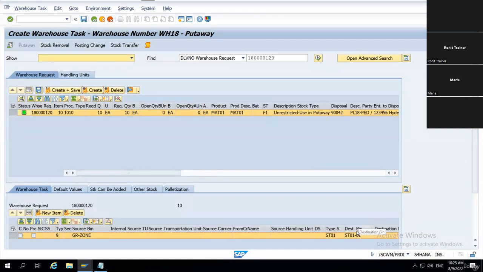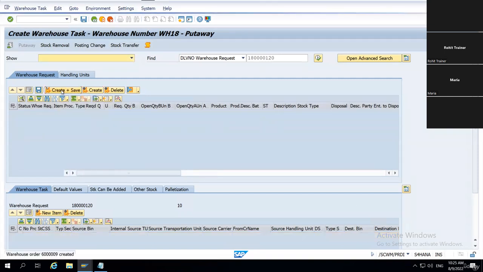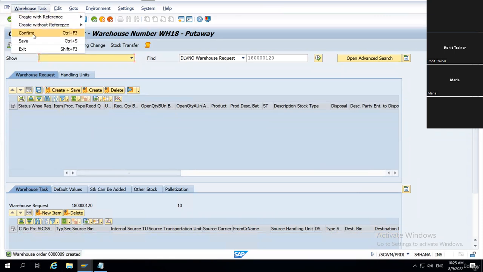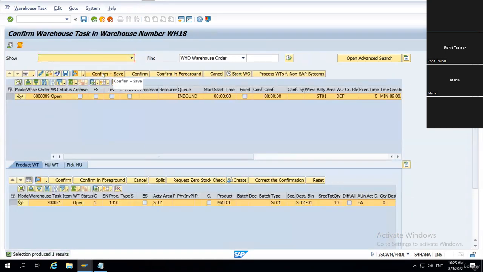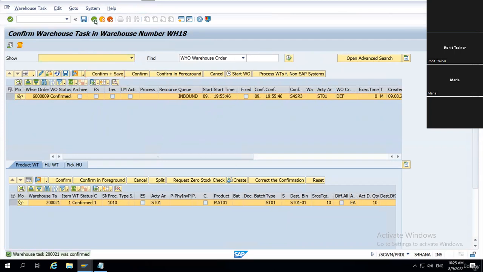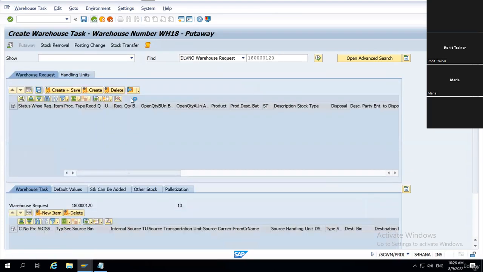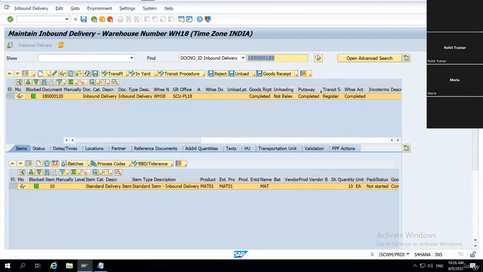So system has proposed this destination bin ST01-1. Now I'm just clicking on create plus save. So now the task is created. I mean, warehouse order has been created. In order to display the document, I'll open this and then click on confirm plus save. So the task is confirmed and you can see the same in your inbound delivery document that warehouse activities have been completed. Clear?